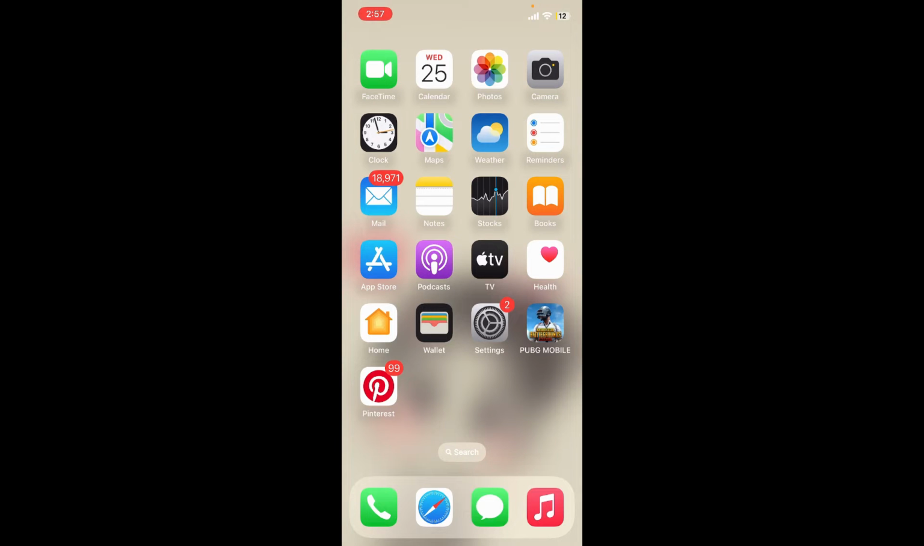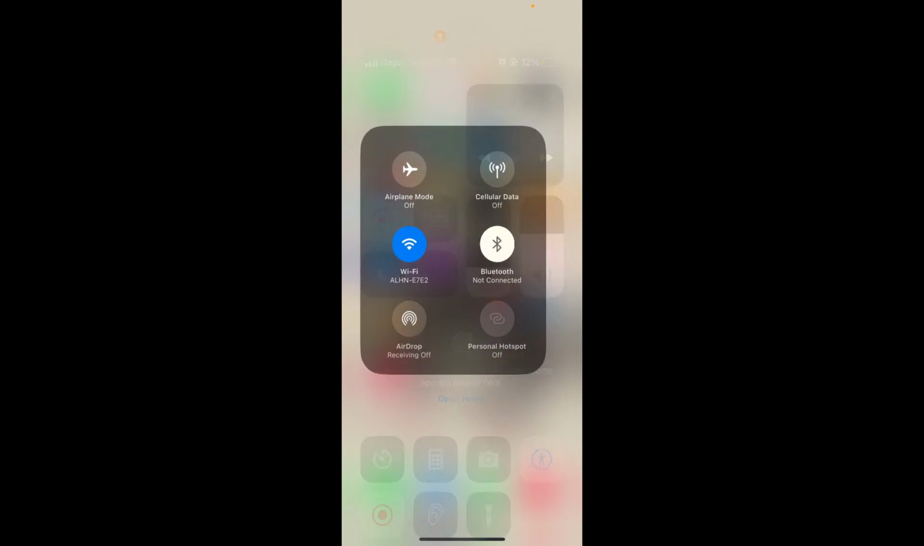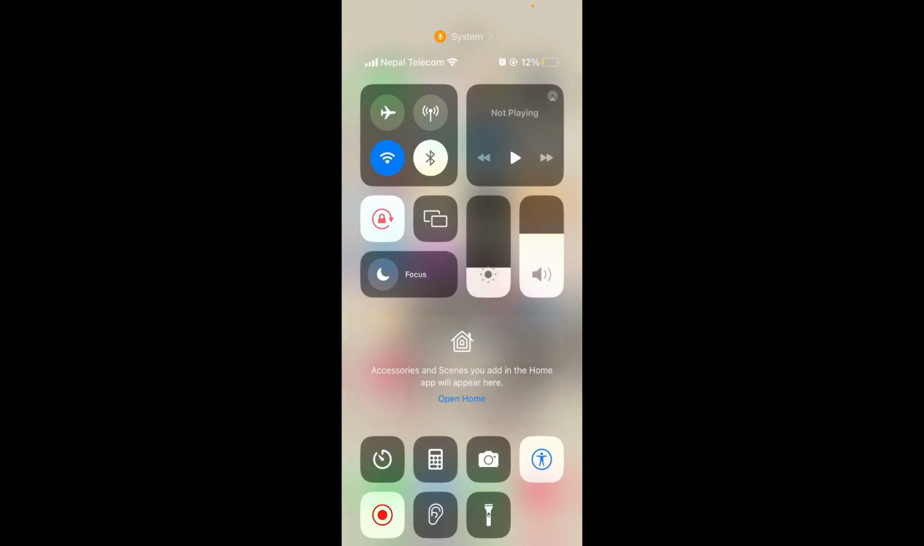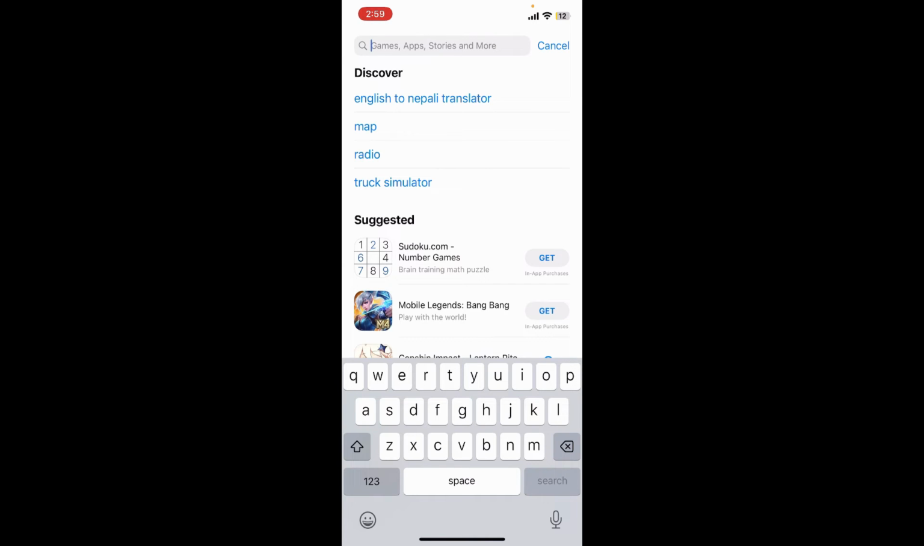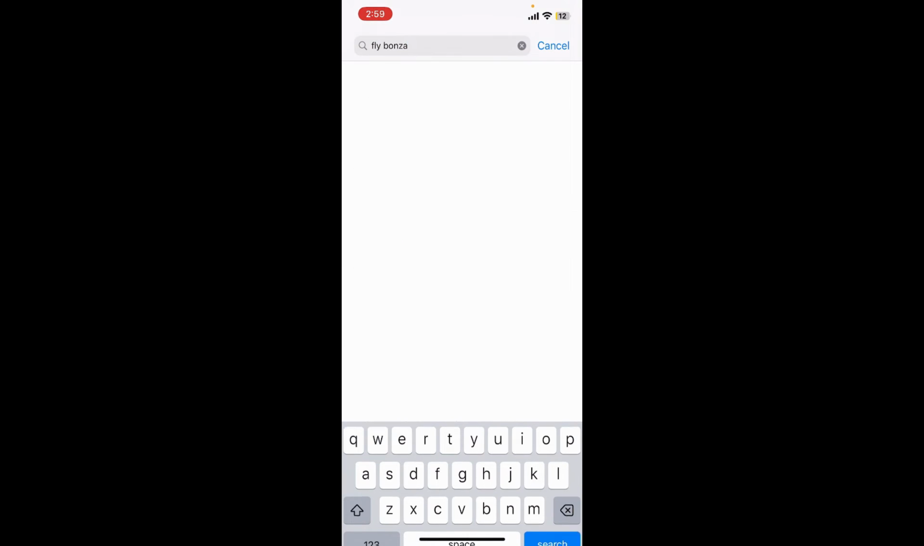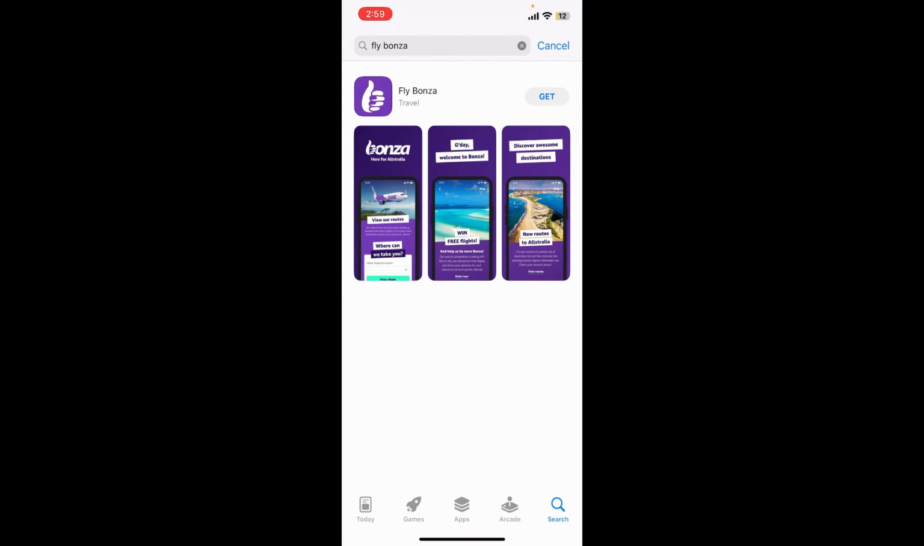Bonza Airline is an Australian low-cost airline. To download the Bonza Airlines application on your mobile device is easy. First, make sure that your device is connected to a Wi-Fi or a cellular data. Once you're connected, open up your App Store. In the search box, type in Fly Bonza and search. Once you find this application, tap the Get button and start off with the downloading process.